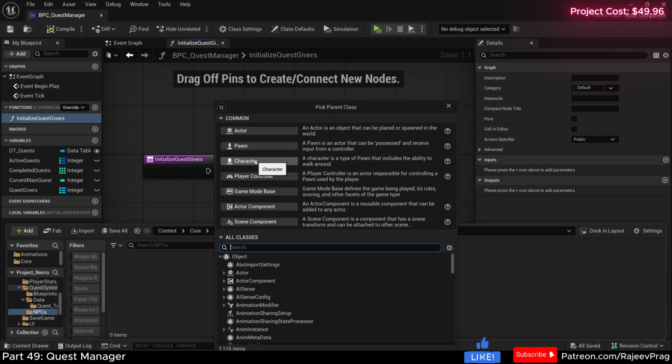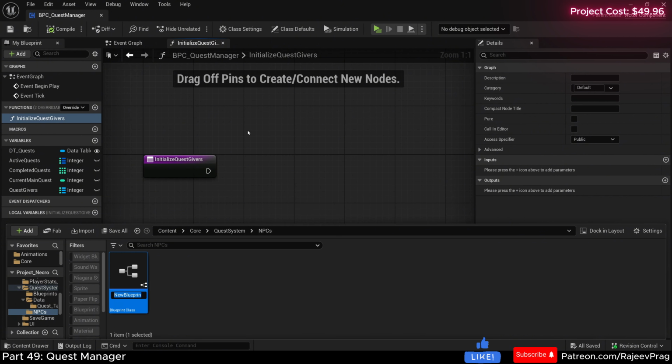But if your NPC is going to be an actual character that's going to have some dialogues or animations and stuff, you would go with your character. I'm going to go ahead and select actor as our NPC here because I'm going to just set up a computer and make it so that the player can access the quest from this computer. But it would work exactly the same for your character as well. And then you would just create a character blueprint instead.